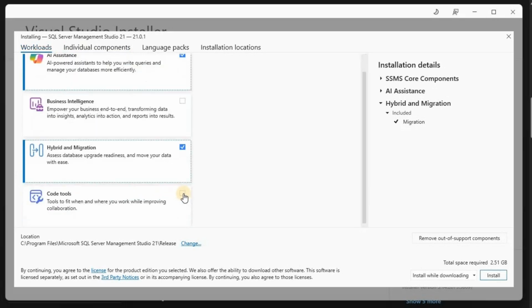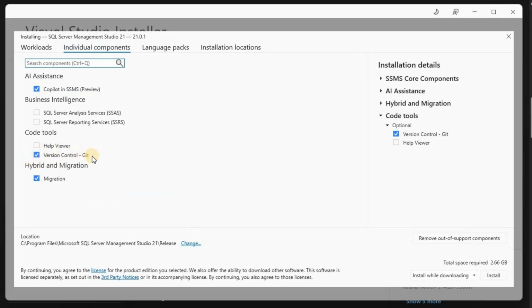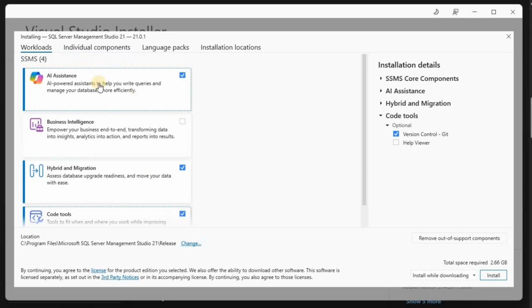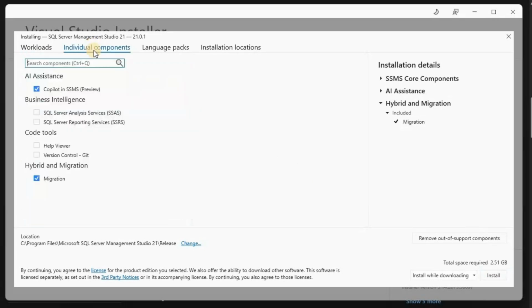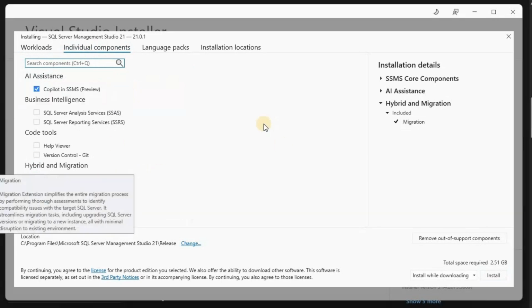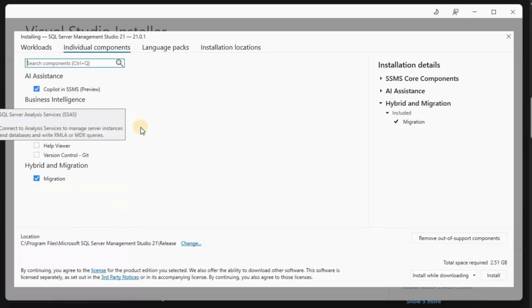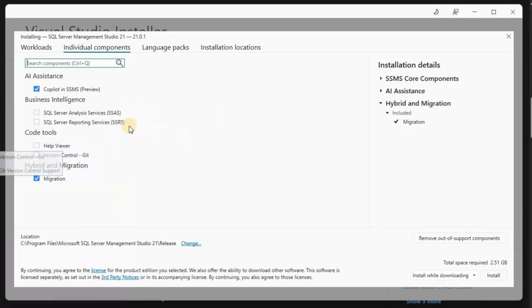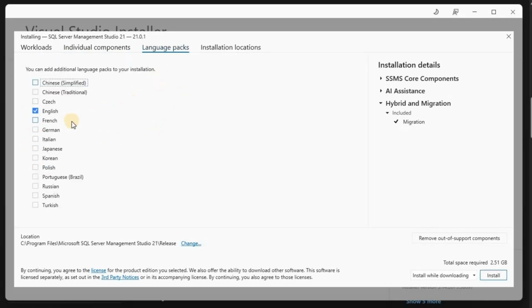Again, if you need the code tools, just click on that and go to the individual components, and you can see that the version control kit is enabled. Now I'm just going to have AI assistance and hybrid and migration. I will check the individual components again, and I have Copilot in SSMS and migration enabled. I'm not going to select SSAS, SSRS, and these 2 things. If you need SSAS and SSRS and this one, you can go ahead and select it. Shouldn't be a problem. Language packs, I will leave it to English.